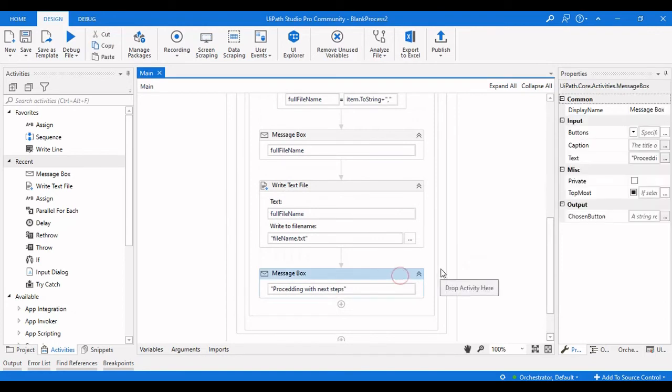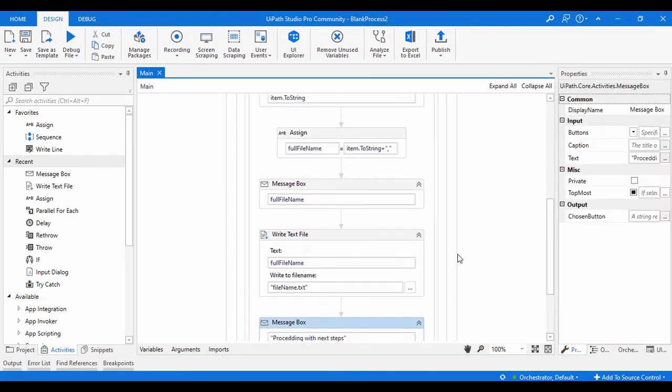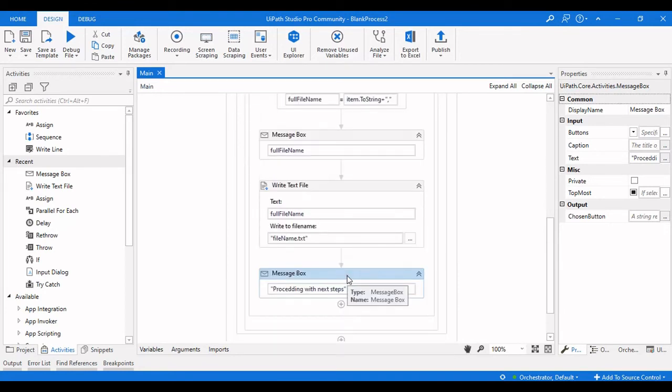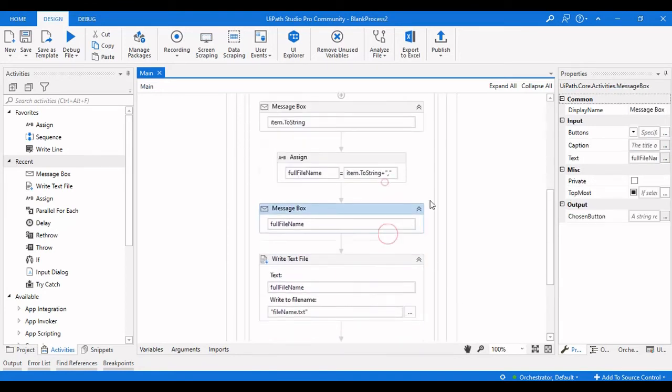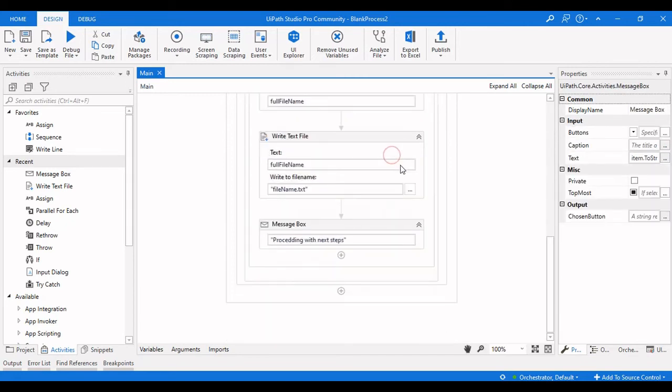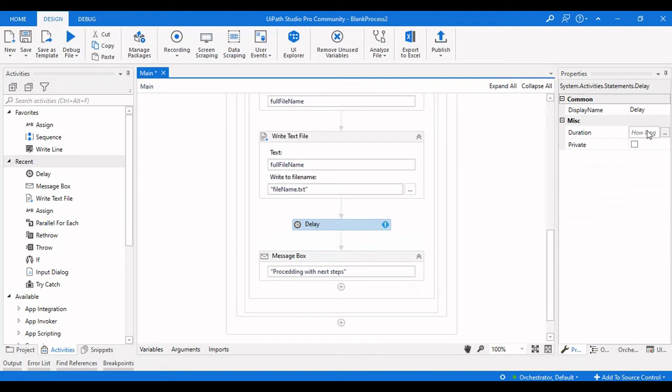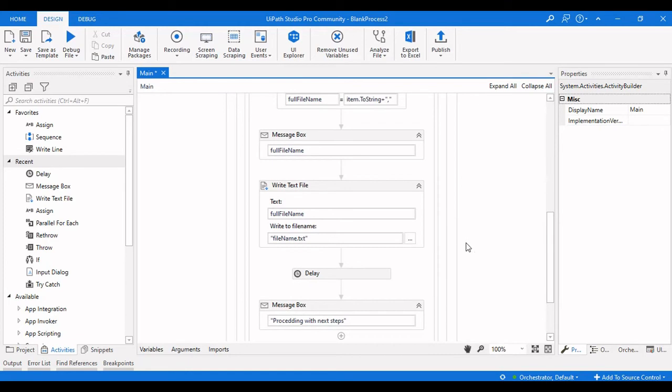So this is how the parallel for each activity will help us in order to navigate the screens that are present here first in the first sequence, and then it will proceed with the next steps. So we can also add a delay here so that we can verify the steps. So I have given the 10 seconds delay here.